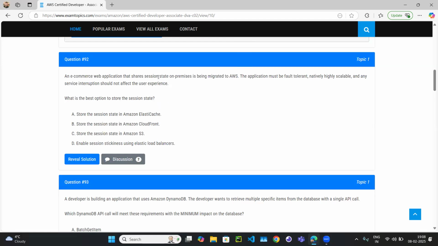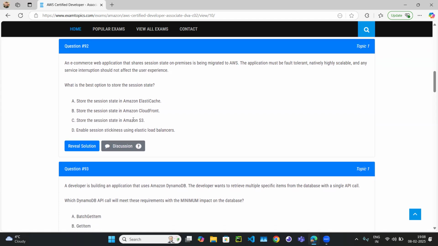Because earlier you were storing the session state on premises, and now you are migrating to AWS, so where can you store the session state? Store the session state in ElastiCache. Yeah, that is the best solution. CloudFront, no, because CloudFront is only to deliver static content. S3, no. Then enable sticky session, no, because if you enable sticky sessions, the load on one of the EC2 instances is going to increase because you have stuck to that. So A looks correct to me.